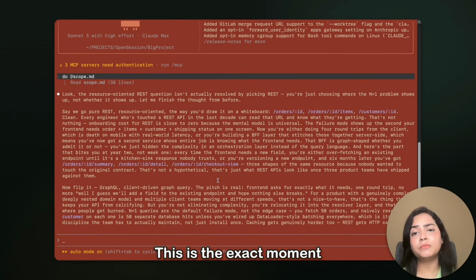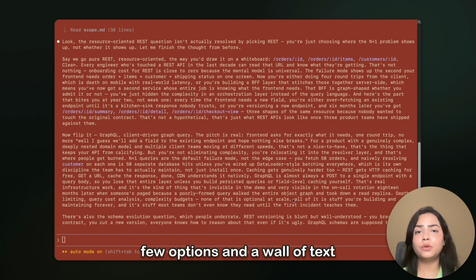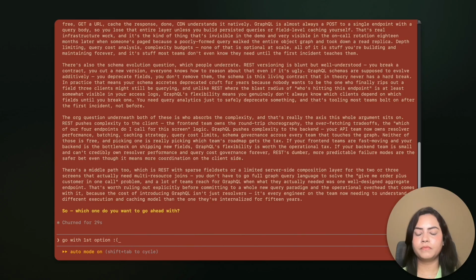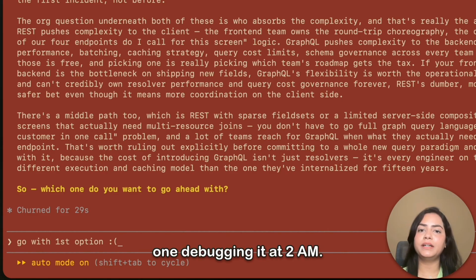This is the exact moment I built CodeBridge for. Claude Code just gave me a few options and a wall of text of my own code base. Here it is. Go with first option. Every vibe coder knows this move. That's not approval, that's surrender. It works fine until you are the one debugging it at 2 am.